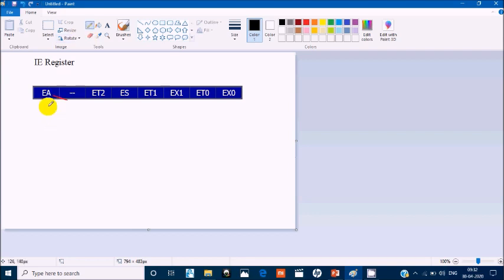EA interrupt enable should be 1, and ET0 is for the timer interrupt, it should be 1. The rest of the bits should be 0. Serial communication 0, ET2 should be 0, no use should be 0.